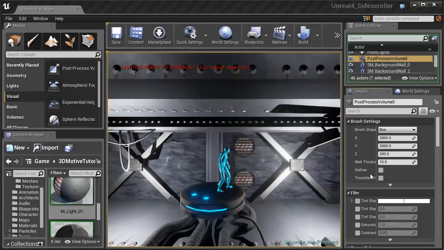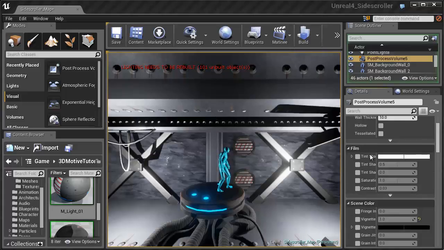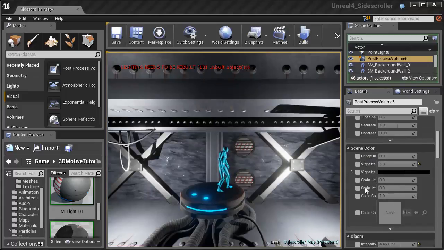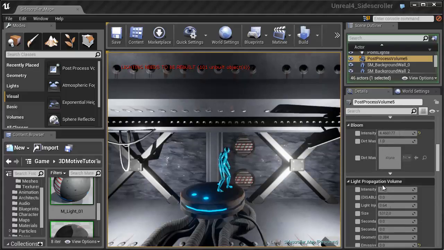So in my opinion, the best way to learn how to use a lot of these post-process effects is really just to read the tooltips. If you hover over the name of them, they'll tell you what they do. So if you weren't sure what vignette did, under scene color, you just hover over it, and it's like 0 to 1. 0 equals off, no vignette. 1 equals strong vignette. Okay, now I know what that does. Vignette color, grain jitter. It tells you what these things do. For light propagation volume, the intensity is how strong the dynamic global illumination should be. So all of these things are pretty straightforward.